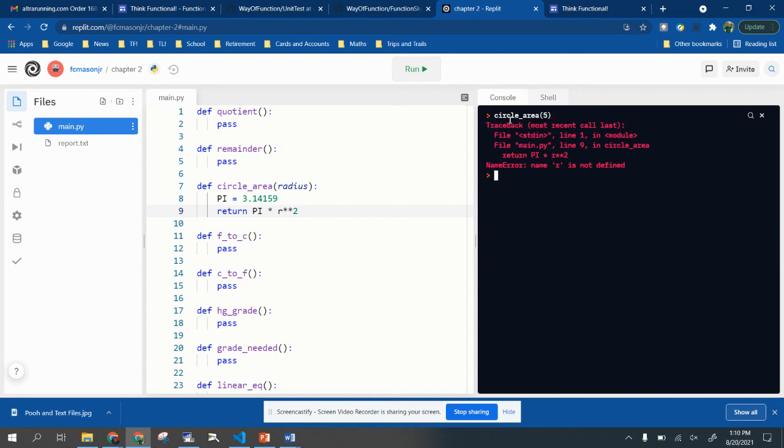It says name R is not defined. Oh, and that's really extremely helpful, because if you go back to the function, you would see, oh yeah, the parameter was named radius, and I need to spell it like that whenever I use it inside the body of the function. So I spell radius, and now if I run, everything will be fine. So if it says crash in the report, and you want to see what the error message is, just go call the function yourself inside the console, and it will show you that error message.